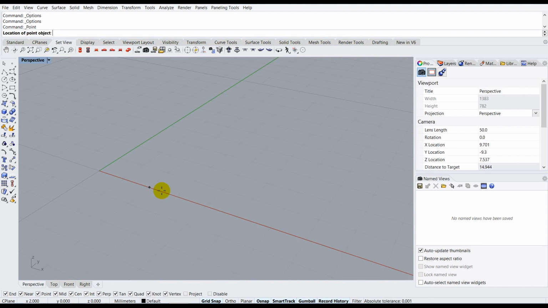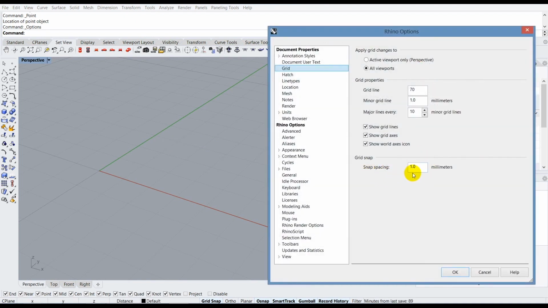You can come out of it by hitting escape, and if you go back to options, you can see the snap spacing was initially 1 mm. So every box is 1 mm by 1 mm. So our point object was snapping to every 1 mm intersection of the grid.